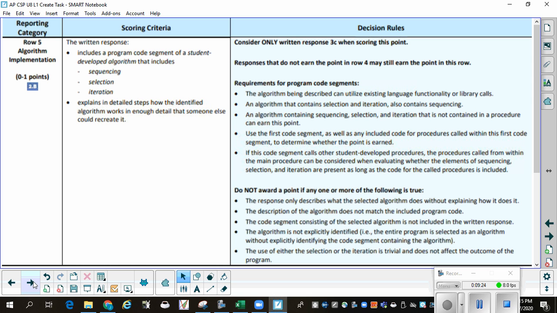The code segment consisting of the selected algorithm is not included in the written response. The algorithm is not explicitly identified, meaning you just copied the whole program. That's not helpful. You need to tell exactly what the algorithm is. The use of either the selection or the iteration is trivial and does not affect the outcome. So you've got to make sure that your if statement and your loop are not just trivial, not just thrown in there because you need one, but that they actually contribute to the functionality.